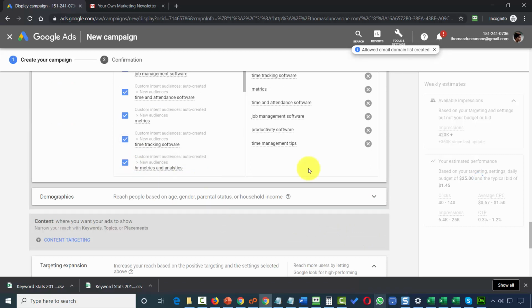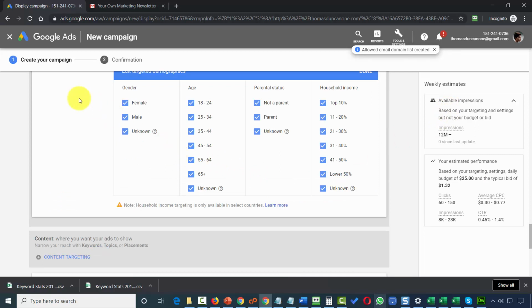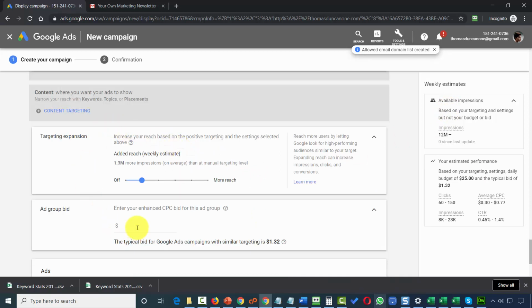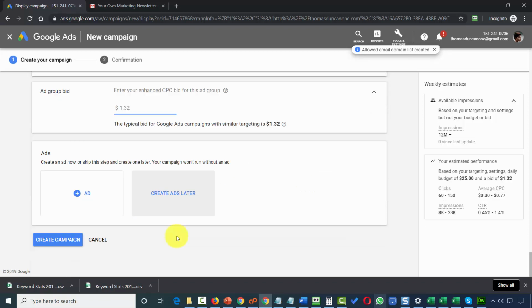And once we've done that, then Google will begin to build the audience that will see our content. We can then narrow down our demographics, and we can determine our average bid for cost per click. And we're going to use the Google estimation at $1.32. Now that we have done our setup, we are now ready to create the ad and then create the campaign.